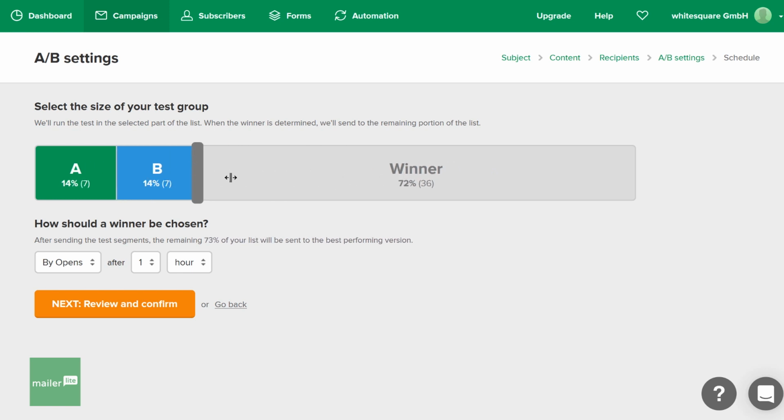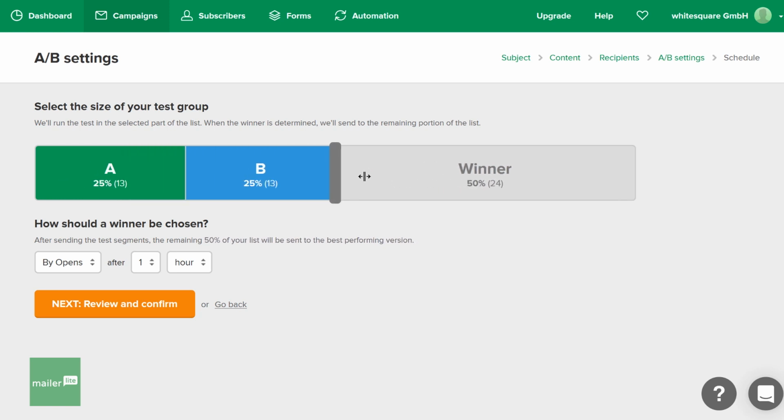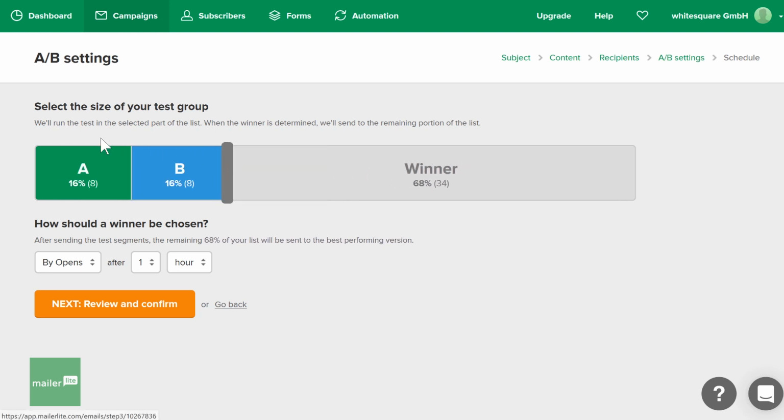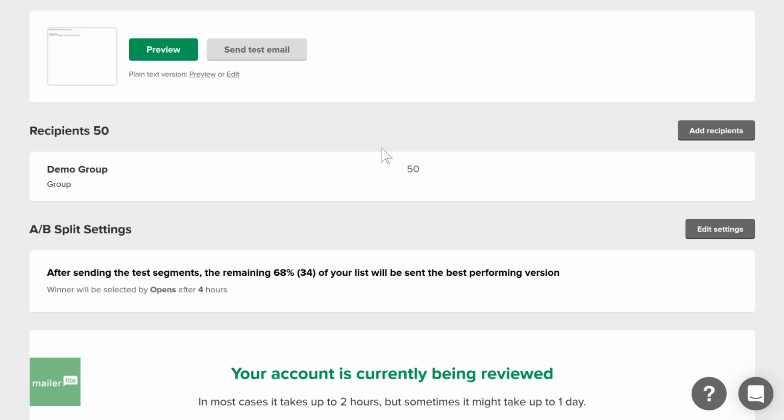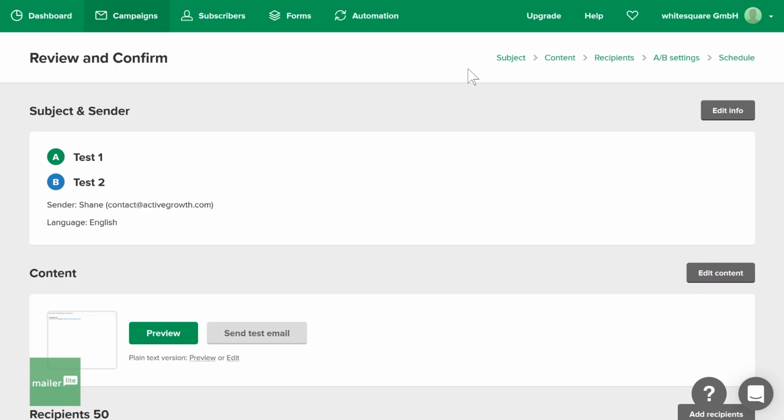So here at the last step is where we decide how to run the test and what to do with it. And once again, we have a visual representation of this, which I think is great, of how the split will go. And we can choose to select the winner by open rate or click rate, and we can set a delay. So it's very familiar actually, right? It's very familiar with the other systems we've seen. But that's it. Here we set up our test, and then we set the scheduling or send right away. So that is for sending a campaign, which would be a broadcast email to your whole list or a group on your list. MailerLite also has automations.